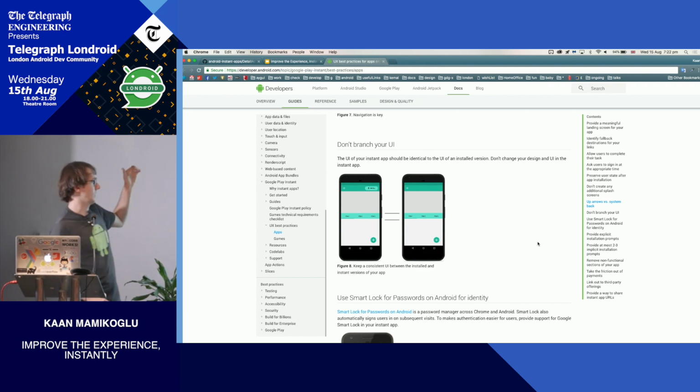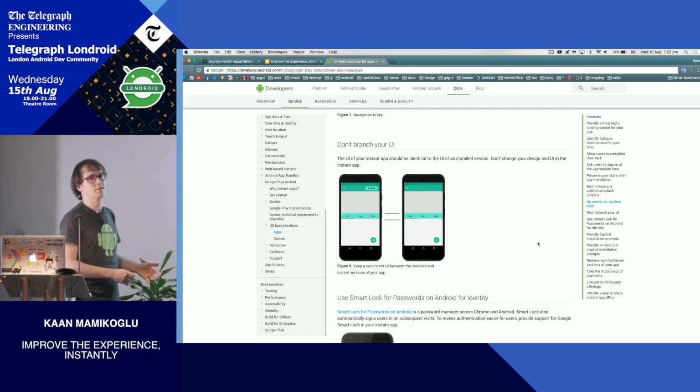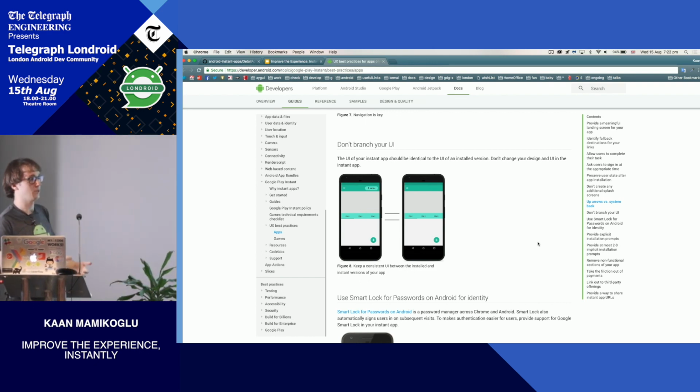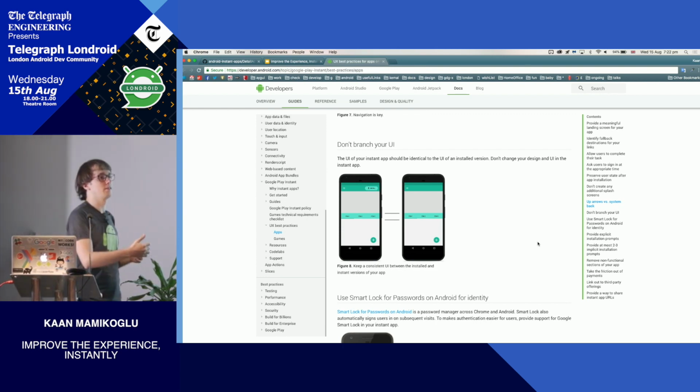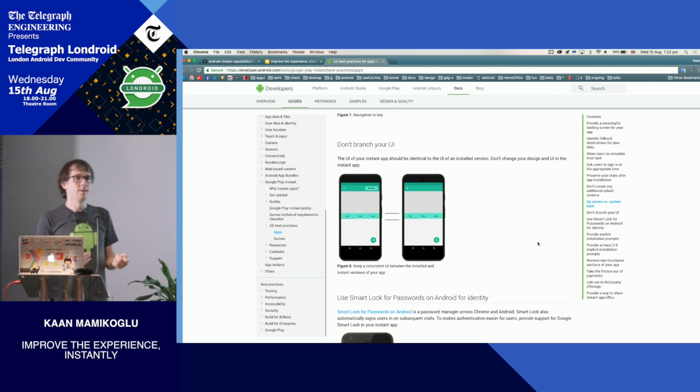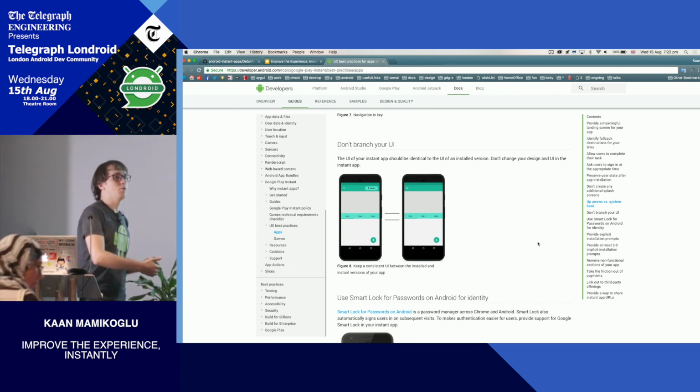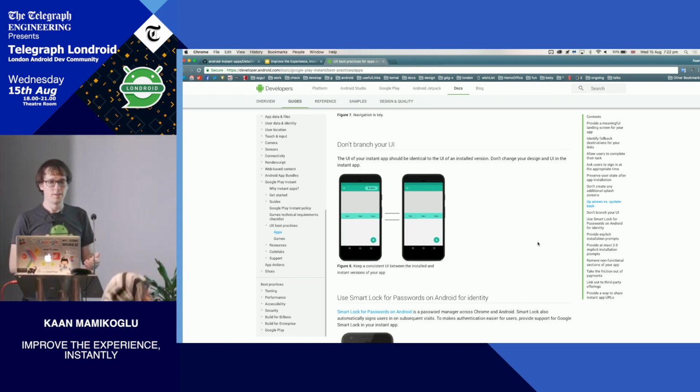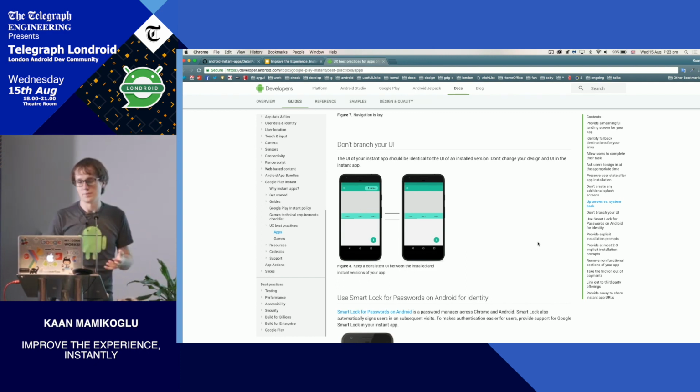Basically, don't try to provide a different experience to the user with the instant app. Try to give the exact same experience they would have if they installed the app, because that's the point. This is kind of a preview of your app, so try to give the same experience, the same feeling.